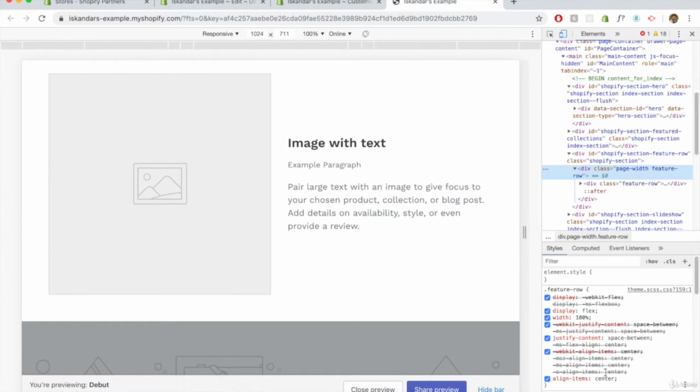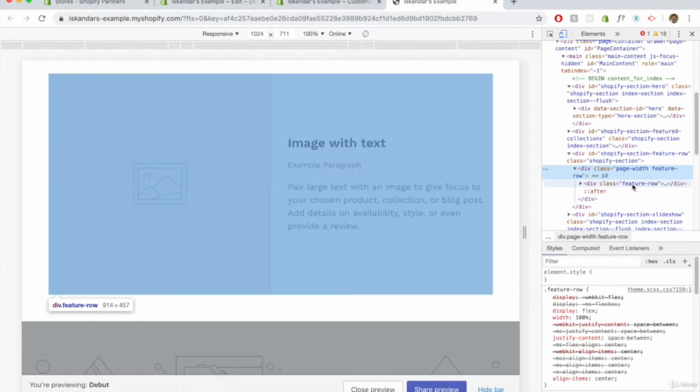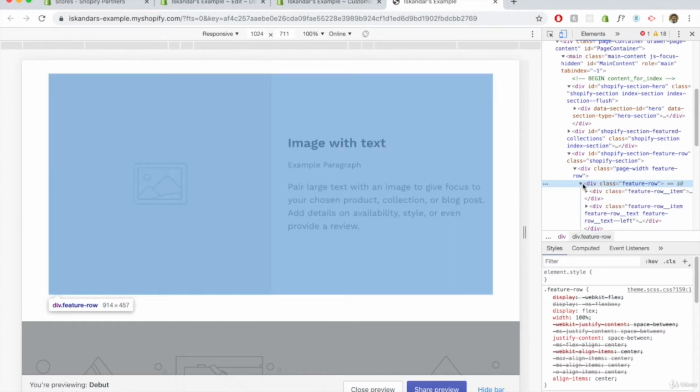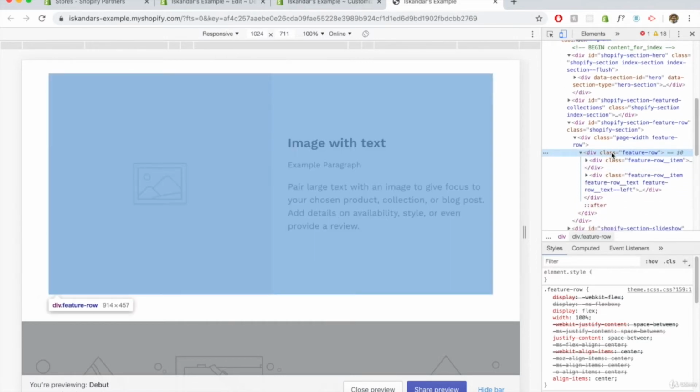So page width gives you 55 pixels, right? And then we have a feature row. What feature row does is it gives you a width of 100 and is display flex and align item center, right? So instead of having to write all of those CSS properties, you can just include this class name and you get all of those properties right away.